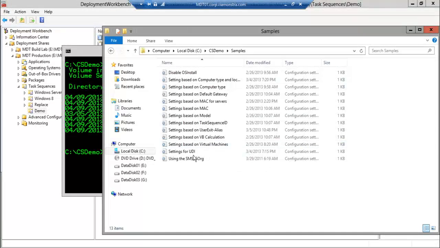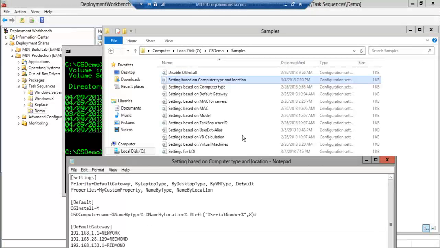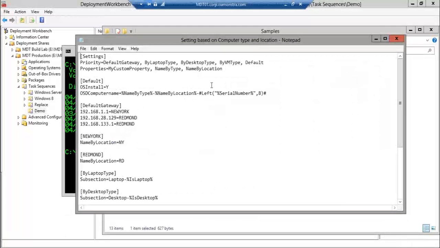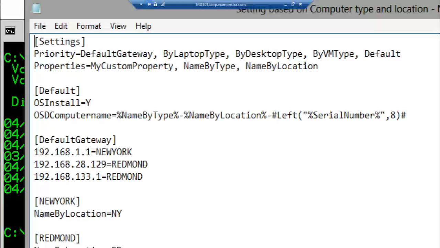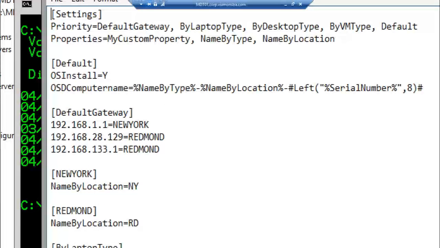So let's just see some of these, right? Let's say that we do need to configure something based on a gateway, based on default gateway, and in combination with a laptop type and desktop type and virtual machine type. Now, all these names, default gateway is a reserved name. The other names are invented by me. They could also be called cucumber, tomato, or something else. It doesn't really matter. It's just a name.